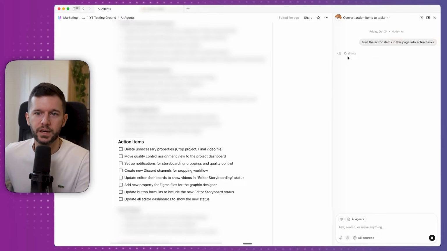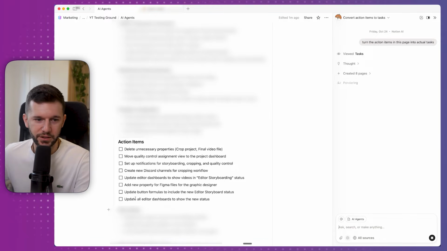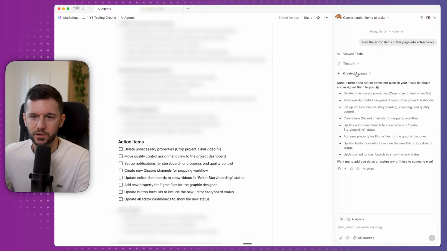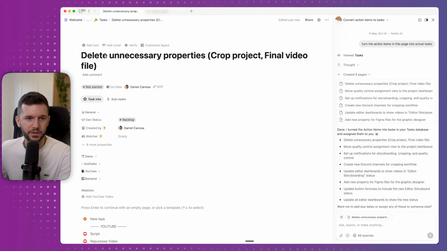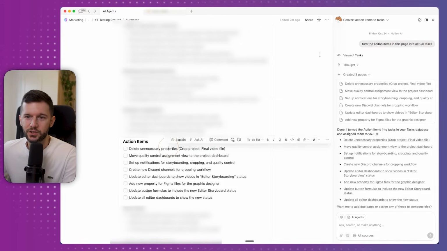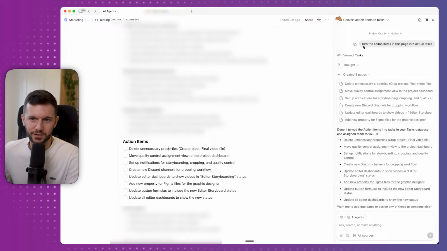And here we will see all its line of thought. Here it understood which is the task database. And now it's creating all the 8 pages, which are all these 8 action items inside of the task database. If we want to see them, we can see one over here. You see that I didn't need to give it any context of which action items I'm referring to, because it already knows that it is this one because of the contextual information that it already has. And I didn't need to tell it which is my task database because it already knows it through the instructions that I've shown you earlier.